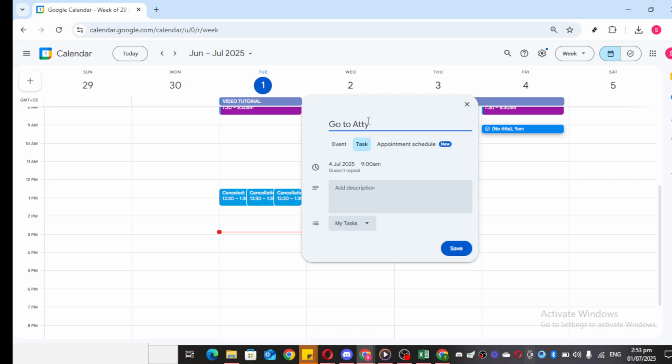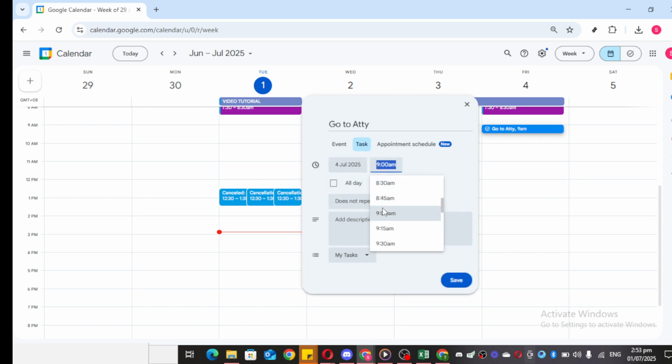After giving your task a title, be sure to add the specific time you want the reminder to pop up. This step is crucial, especially if you have a precise moment in mind when you need to be alerted. Just type in the start and end time or select it from the drop-down menu. This helps ensure you're reminded exactly when you need it.